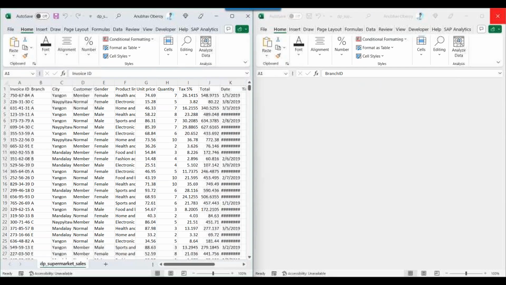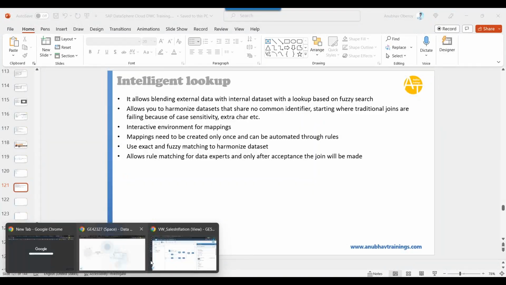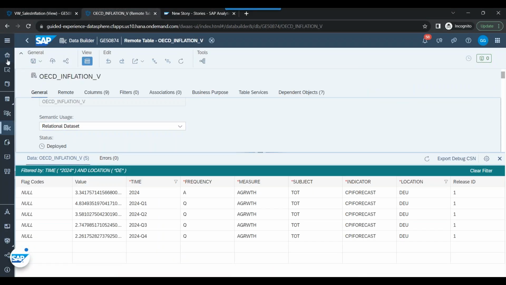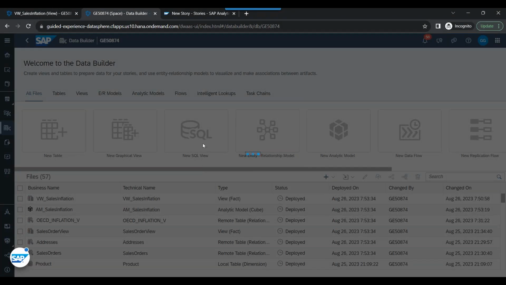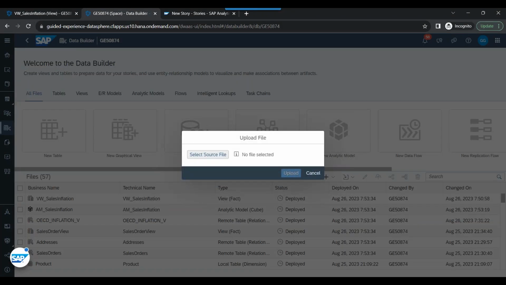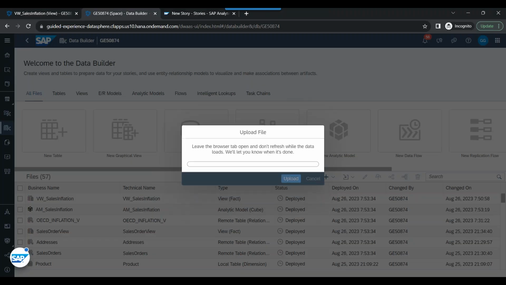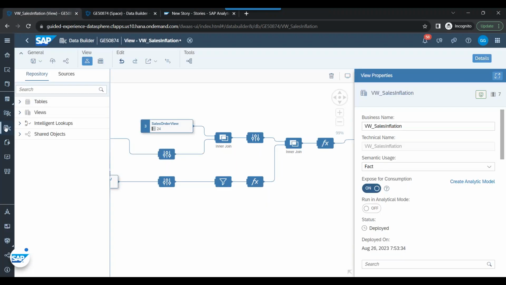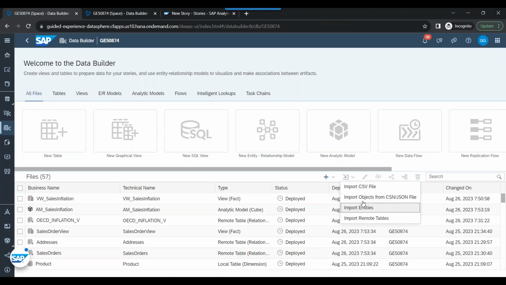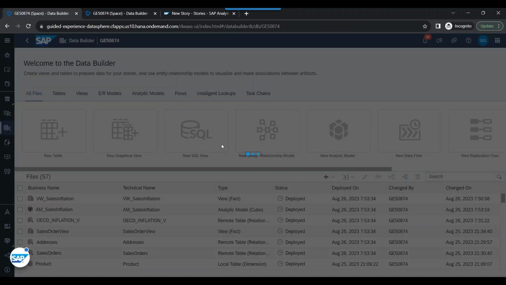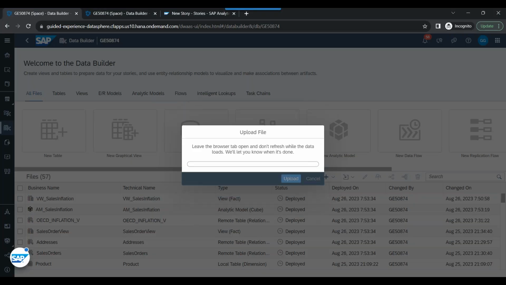So let me first upload these two data sets really quick in our DataSphere system. I'm going to switch back to the DataSphere system, and we go to the data builder layer as we've been doing already, and import the CSV file for both store data, supermarket customer data, upload, and maybe in another session I will do supermarket sales data, upload.